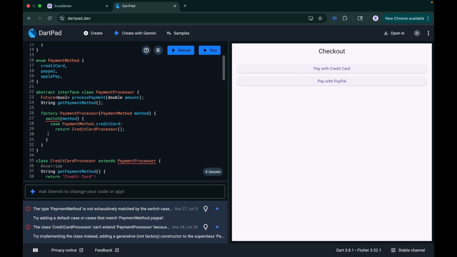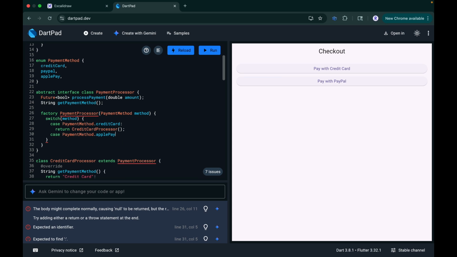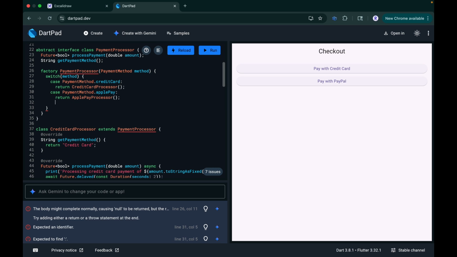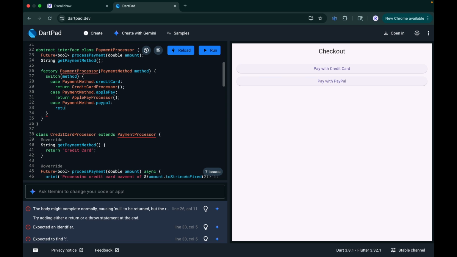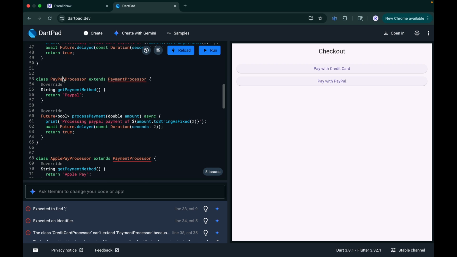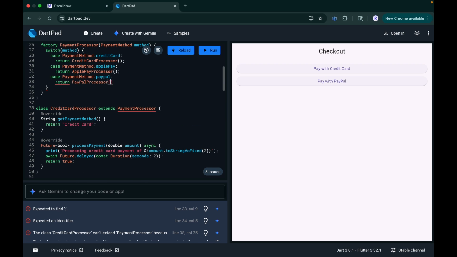The second case that we're going to have is payment method dot Apple Pay. Then we are going to return an Apple Pay processor. Let me find that out. Yep. And the final case is going to be payment method dot PayPal. Then we are going to return the PayPal processor. Let me find that instance. And we're going to return that.